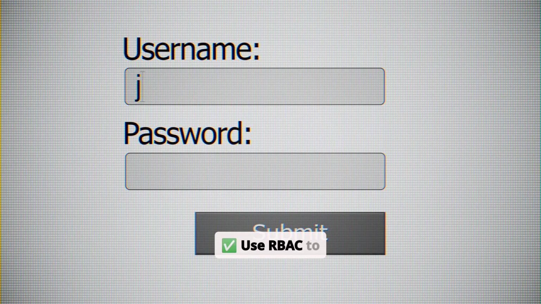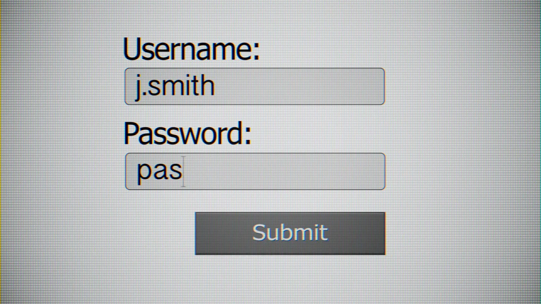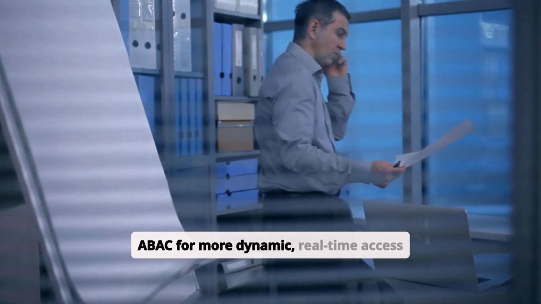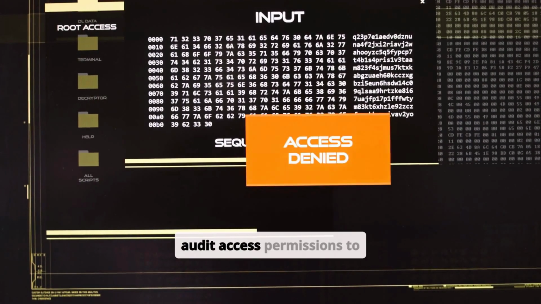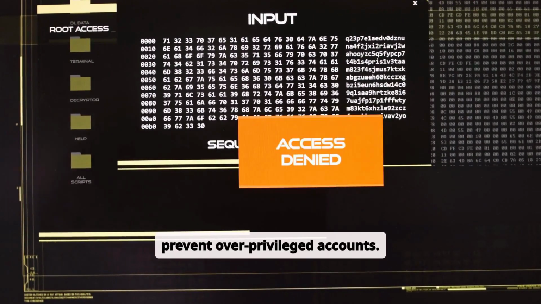Use RBAC to manage standard user access efficiently. Apply ABAC for more dynamic, real-time access decisions. Regularly audit access permissions to prevent overprivileged accounts.